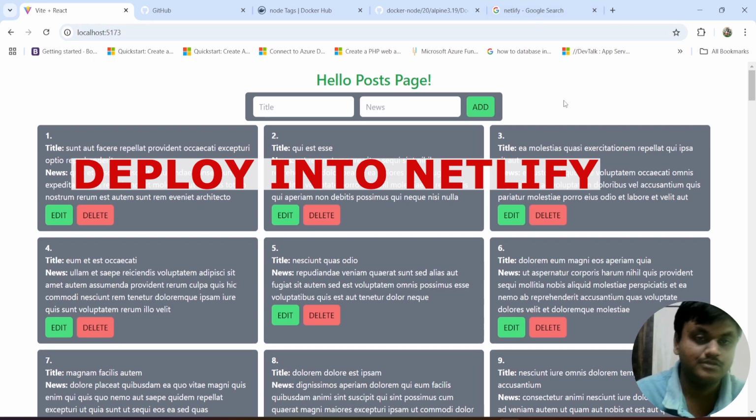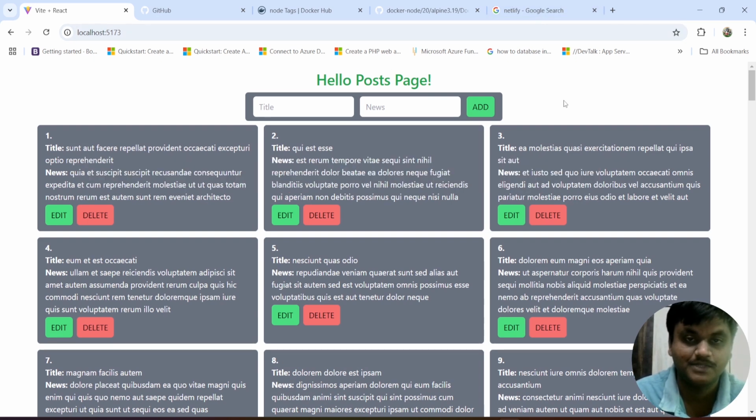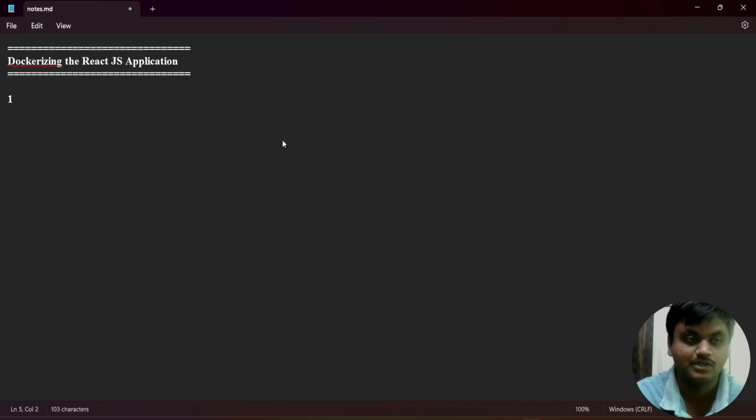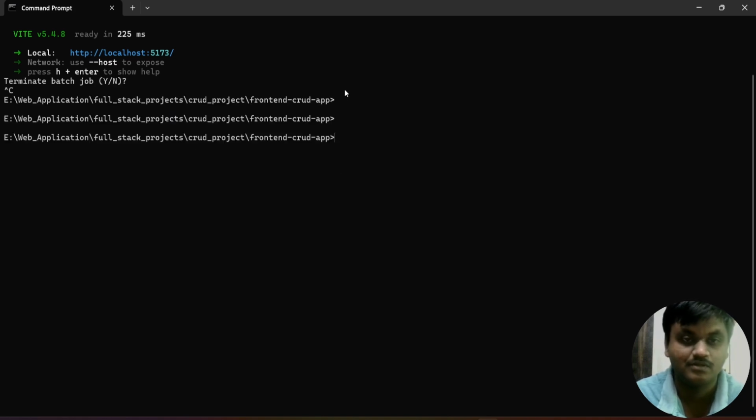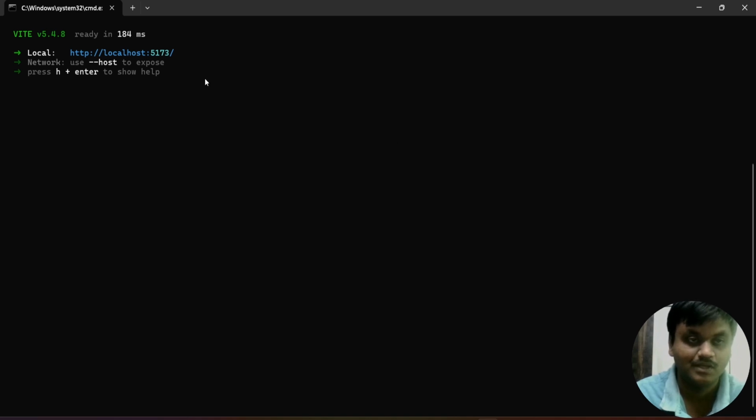But at the company level, they are going to deploy in Docker or Kubernetes. I'm going to show how to deploy this React.js application in Docker. We are going to follow two ways of deploying the React.js application. One is directly running this application, like the development environment, by writing npm run dev.